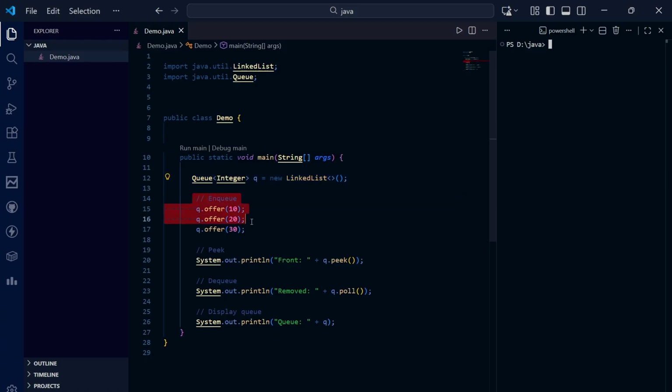Here we are performing the NQ with offer. Already we have seen what offer means: to insert an element. In the terminology of the stack, I can say it is to push an element into the queue, which here is known as offer. So you are pushing 10, 20, 30 with the help of queue dot offer. You are pushing all three.